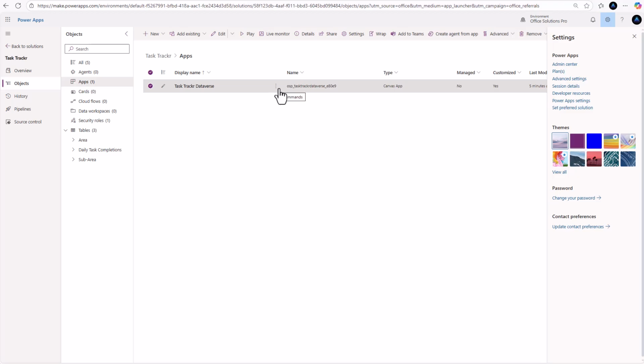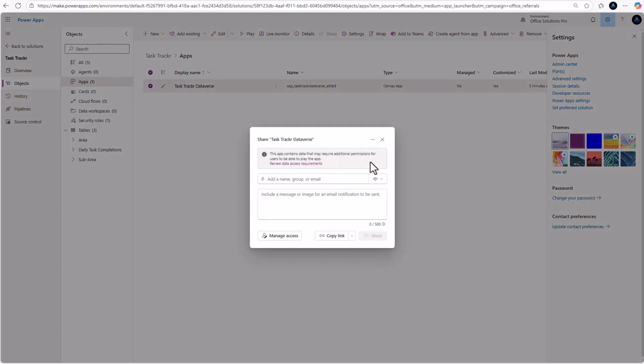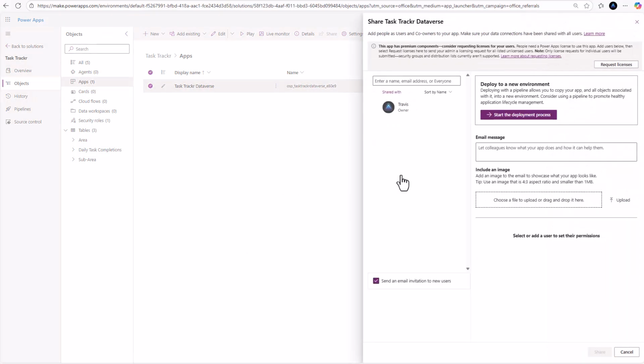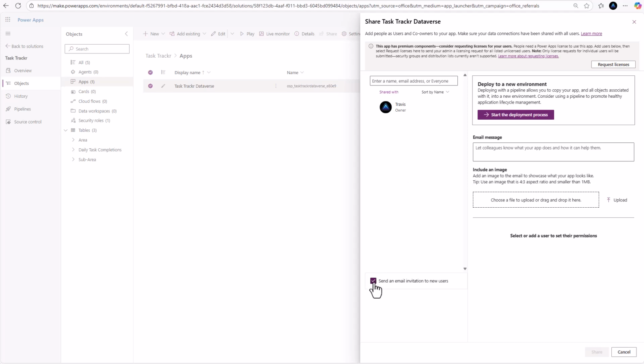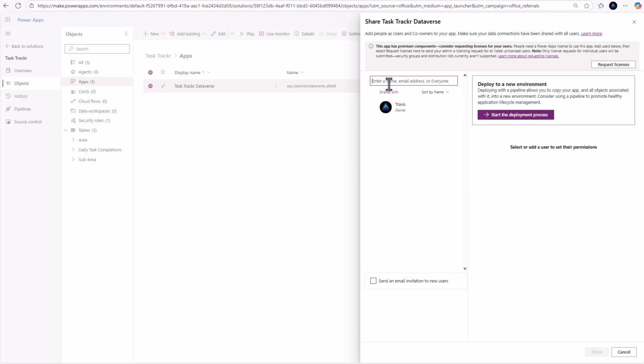Now, if we wanted to share this, how would we do this? Basically, we would come over here and we would go to share. And I always go to classic sharing. I find it a little bit easier to work with. So we click on use classic sharing. I typically don't send them an email, but you can go ahead and send an email if you want to. And let's go ahead and select somebody. So we'll just select a random person here.